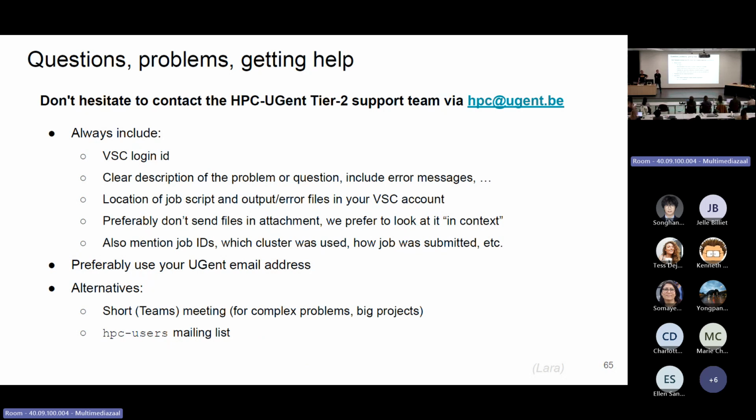Is there a way to transfer between Globus and shares? Yes, I think so, I'm pretty sure. Check the documentation. Globus is mentioned in our documentation. But yes, I think you can transfer from shares to your VSC account or the other way around.